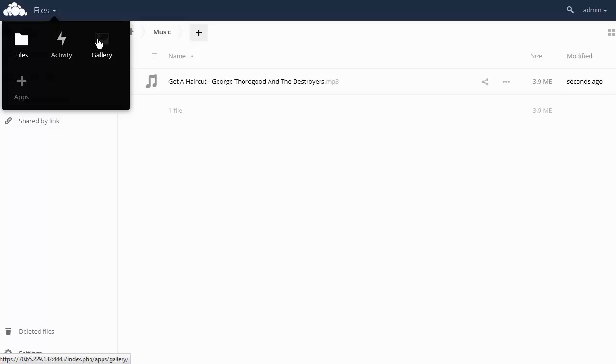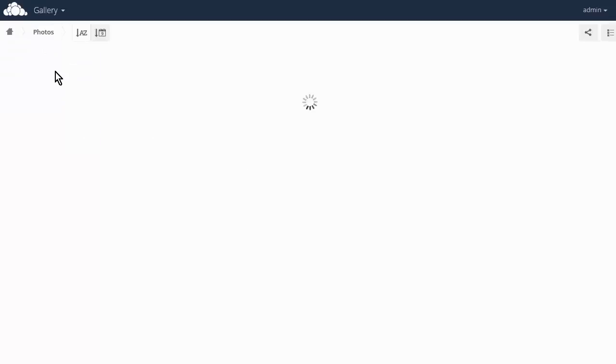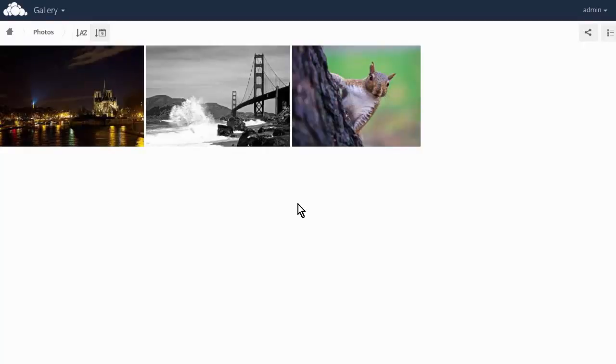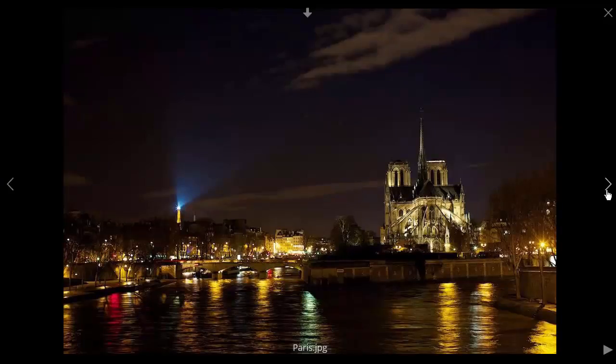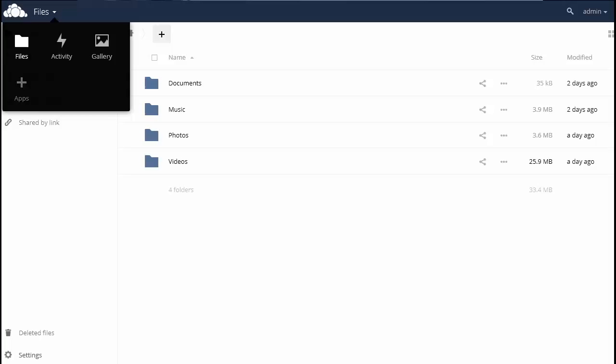We have gallery. So this will bring up a gallery of our pictures. Okay, and there it is. So we can click on them. Okay, and then enlarge them again. And then we can go through them like so. Okay, and then also in here, we have apps.